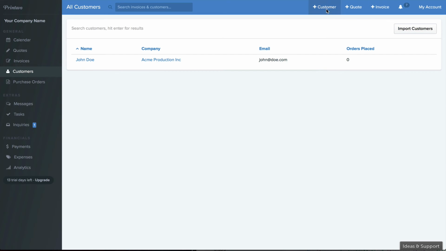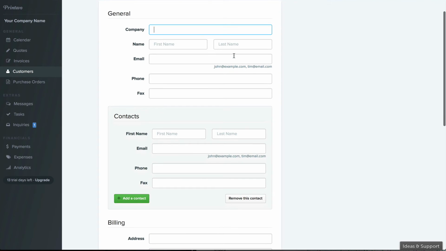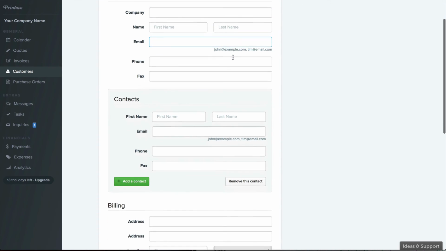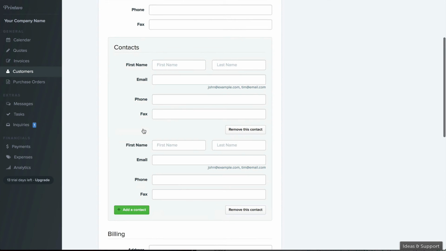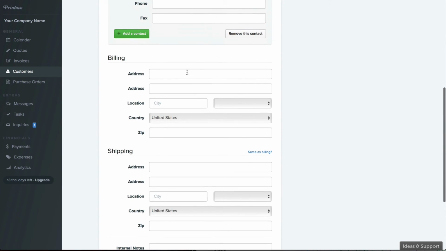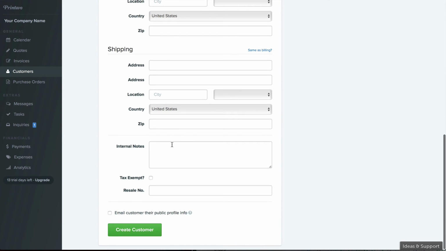Now when you click New Customer at the top, you'll be able to enter in general info like company, name, multiple email addresses. You'll come down and you'll see contacts. So for larger companies, schools, and so on, you can have as many contacts as you like under here. Then you'll keep scrolling and you can enter in billing, shipping address info, notes on the customer, tax exempt, and resale numbers. At the very bottom, we've got this feature called a public profile.